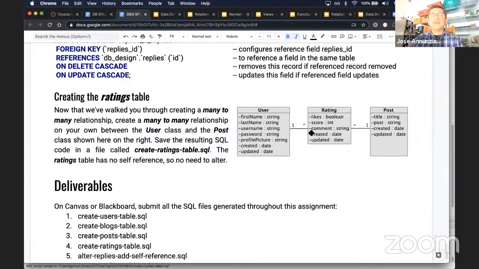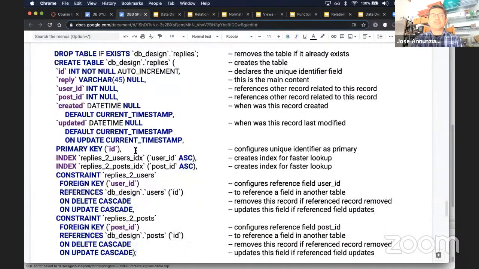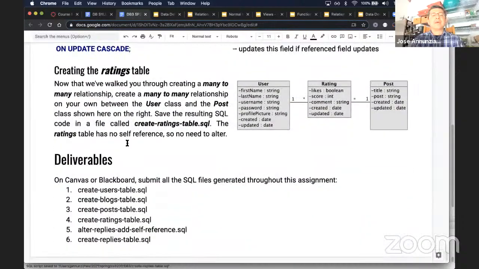So try to do that. It should look very similar to this one, so you have an example of what it might look like. Try doing that and save it into a create ratings table.sql file, and then you can submit all those tables as files in Canvas. Okay, that makes sense. All right, let's move on.